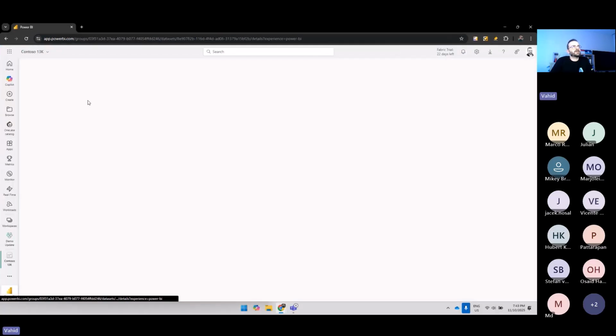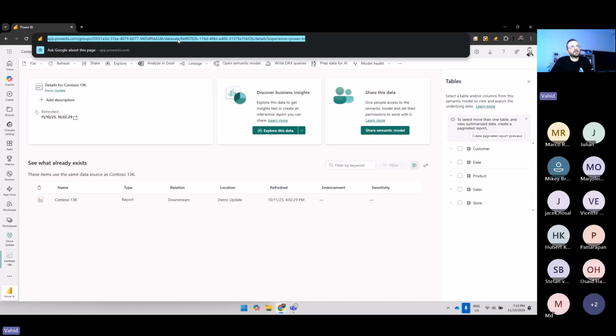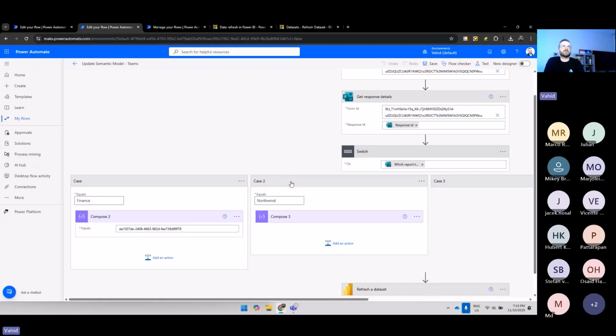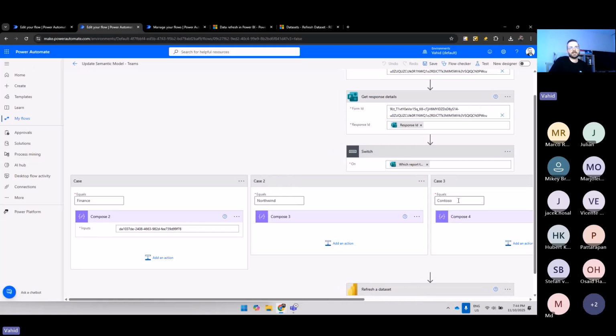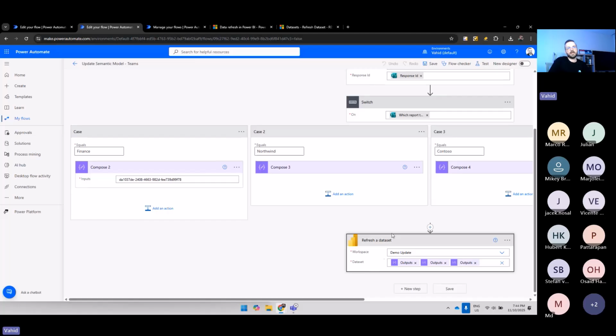Here, if I click on this data set, you can see after the data set in the address, there is a data set ID. So you can use that and add it here. Then I define another one for Northwind and another one for Contoso. And then because they are limited to select only one, I select the workspace, but rather than selecting a name, I define that as an output of these three. So two of them will be blank, and one of them will return this ID.